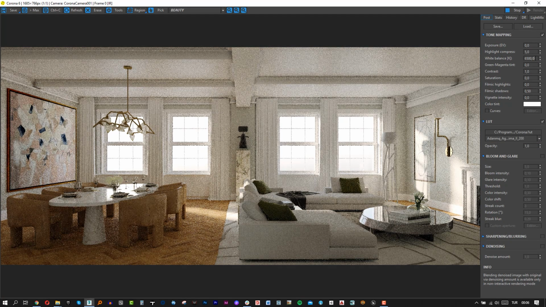Let's make white balance 6000 Kelvin because the render looks a bit yellowish because of the sun. And you can adjust green to magenta tint like this. And now let's make the saturation minus 0.05. And finally, don't forget to turn on bloom and glare.